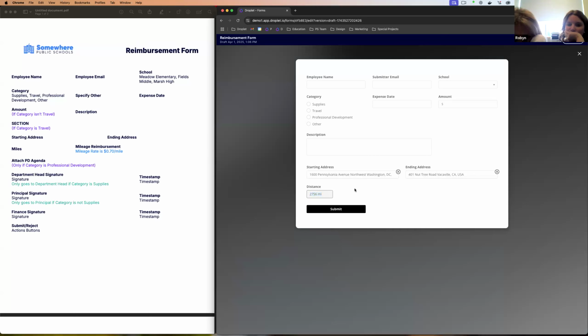Which is nice because then I don't necessarily have to have someone attach Google Maps or some other printout. I can have them put in a starting and ending address. This will need to change theirs because we have to update our Google map.